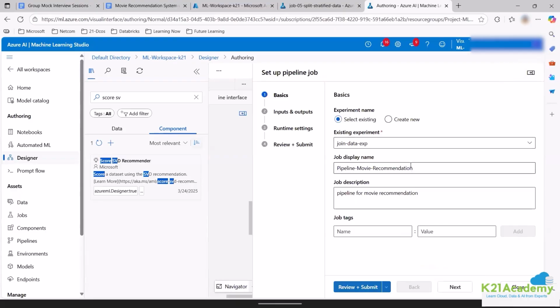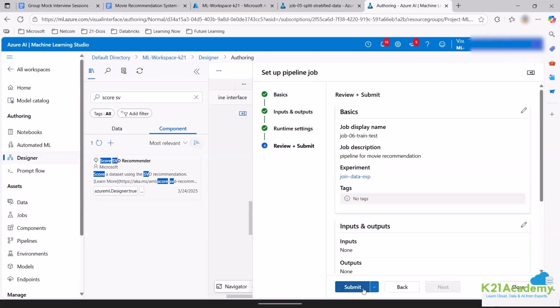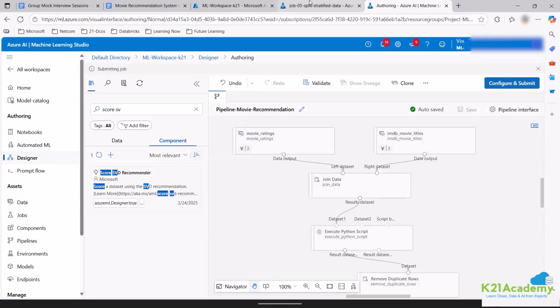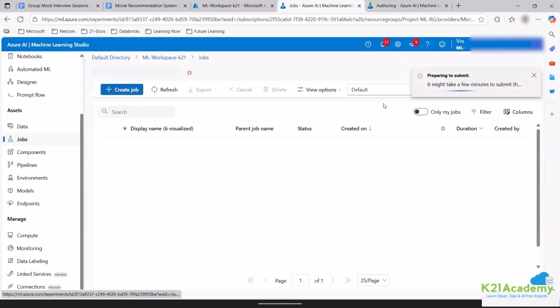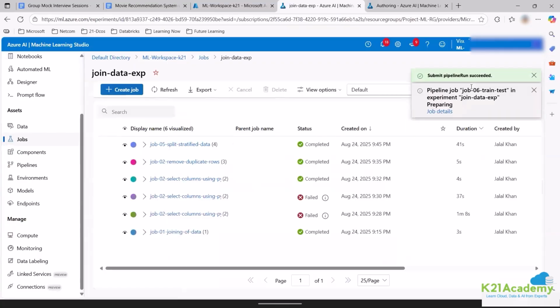Now I'll again go to this and I'll say join data experiment, job display name. I'll just say pipeline in test. Anything you want to say, I'll just say job 06 to have the sequence. Okay, and I'll just say train test. Everything is set. So I'll just click on submit. Now once this is done, I'll go to the job, I'll go to my experiment. It is still submitting. Give it some time.